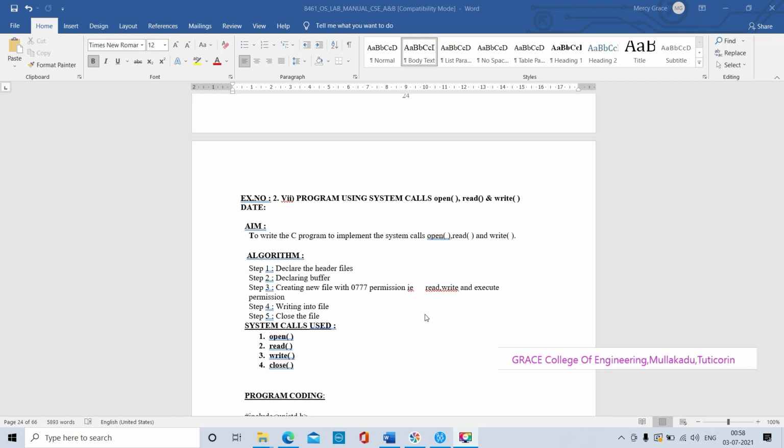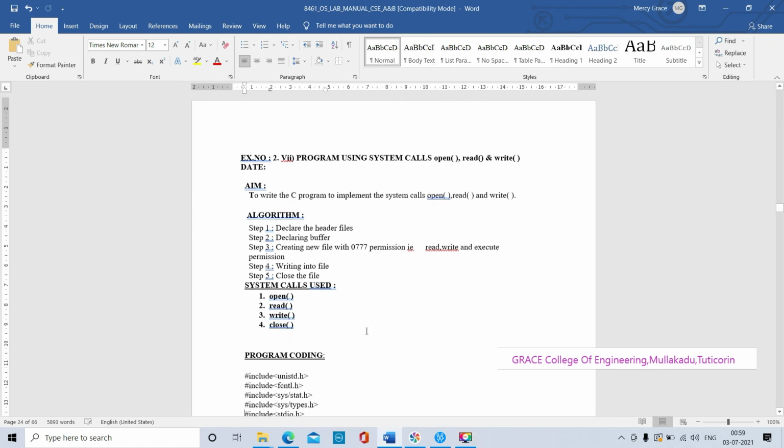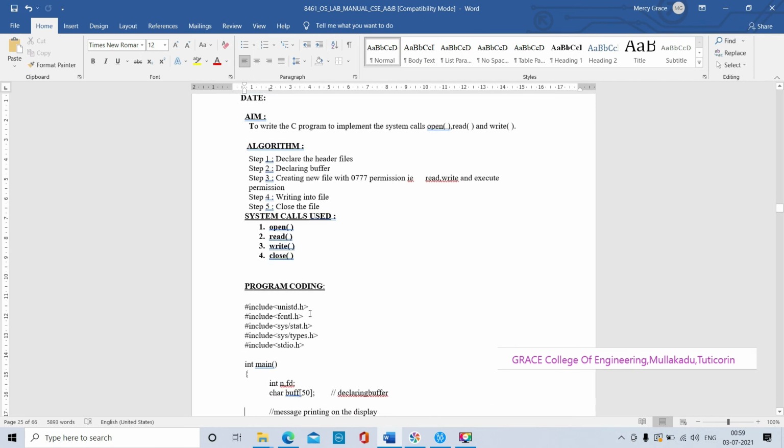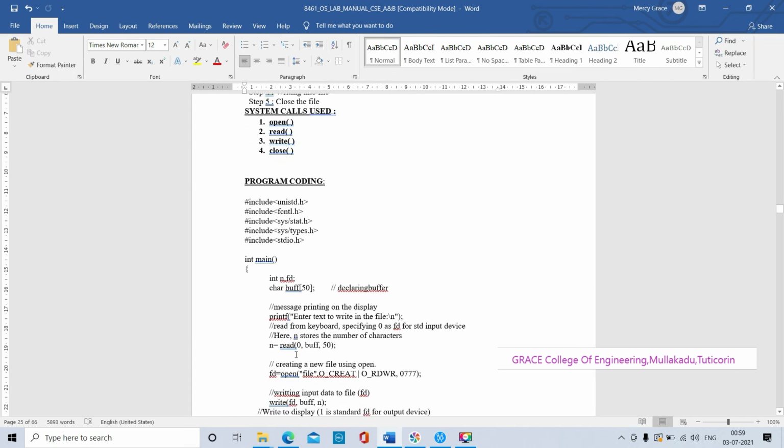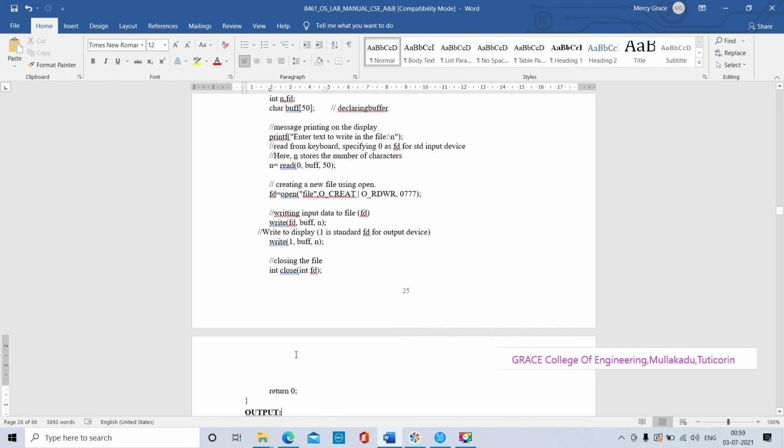Seventh option, program using system calls open, read and write. Here we will declare the header files: unistd.h, fcntl.h, sys/stat.h, sys/types.h, and stdio.h. So here the main function type is integer. Integer means at the end it will return some value. See here, it is returning the value 0.